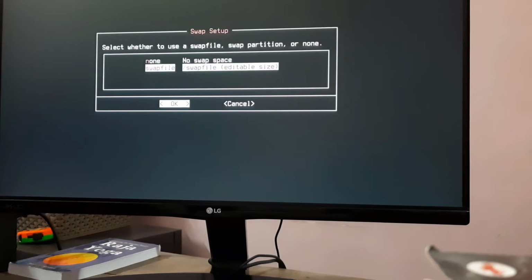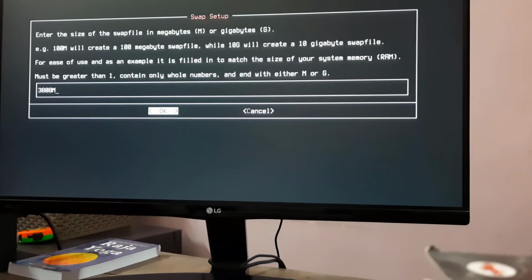Then you have to create your swap partition, or if you have not created any swap partition, you can create a swap file. I will go with the swap file.